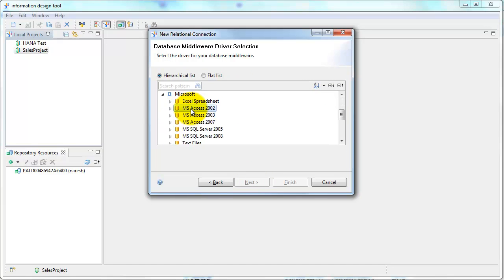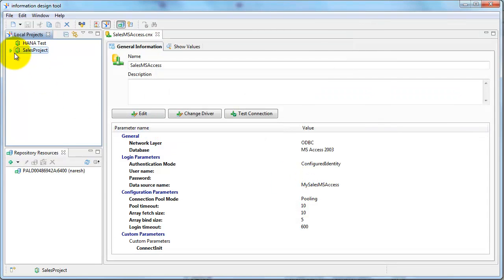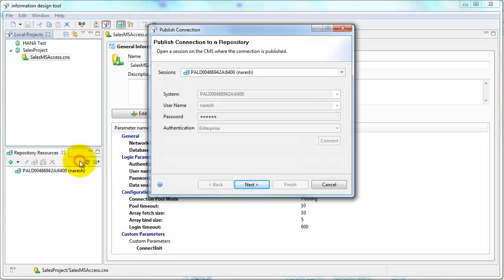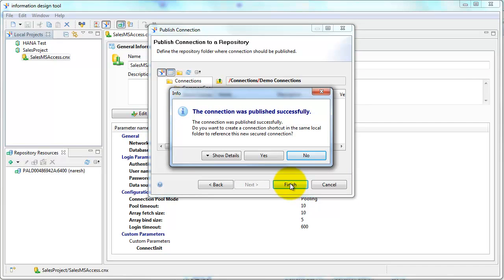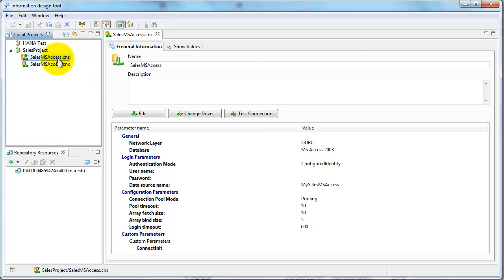I've already defined the ODBC on my client machine and on the server. So now we have our local unsecure connection. What we need for the universe to be published on the repository is a secure connection. So let's go ahead and publish this connection to the repository. I'll publish it to a particular folder here, demo connections. Say finish. Basically now what we need to do is create a shortcut to this secure connection in our local project. So we say yes to this question. So now we have the shortcut available.